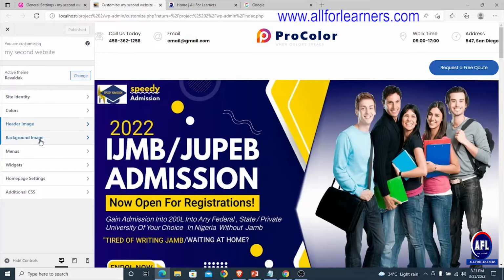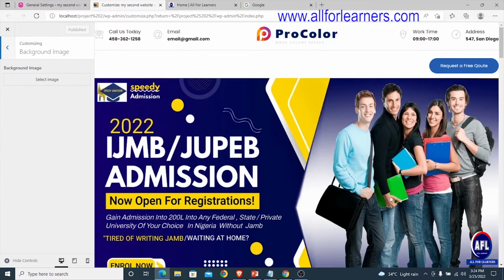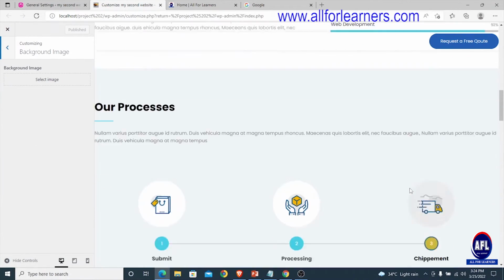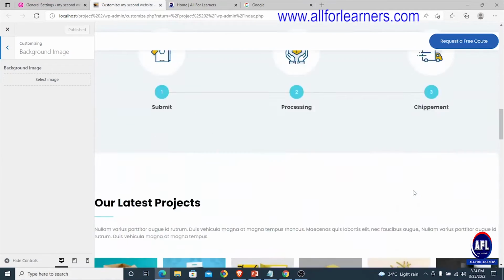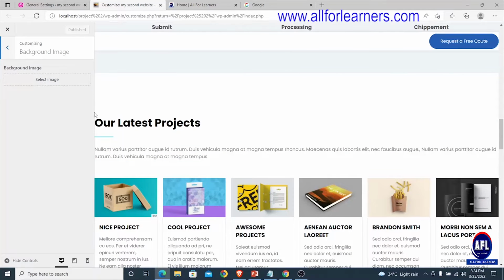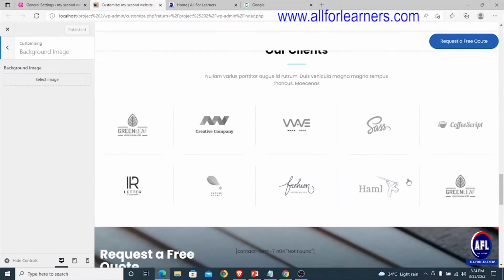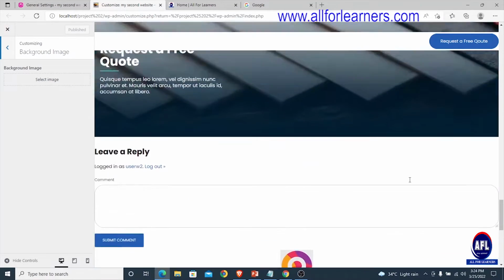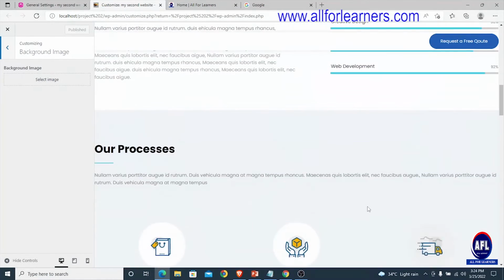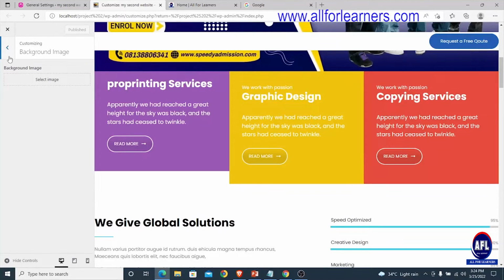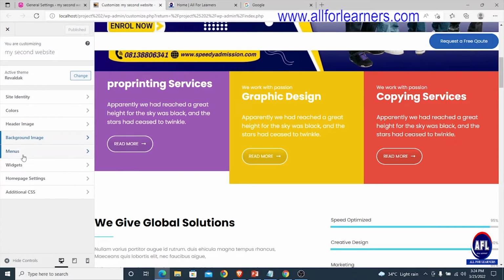The next thing here is the background image. The background image is the image that appears at the background level here. So if you want to add a background image, this is where you can select it. But it's not advisable most of the time to use a background image because it has a way of slowing down your website. All right, but if you want to do that, you click on select image and you upload that image. All right, let's go back here.